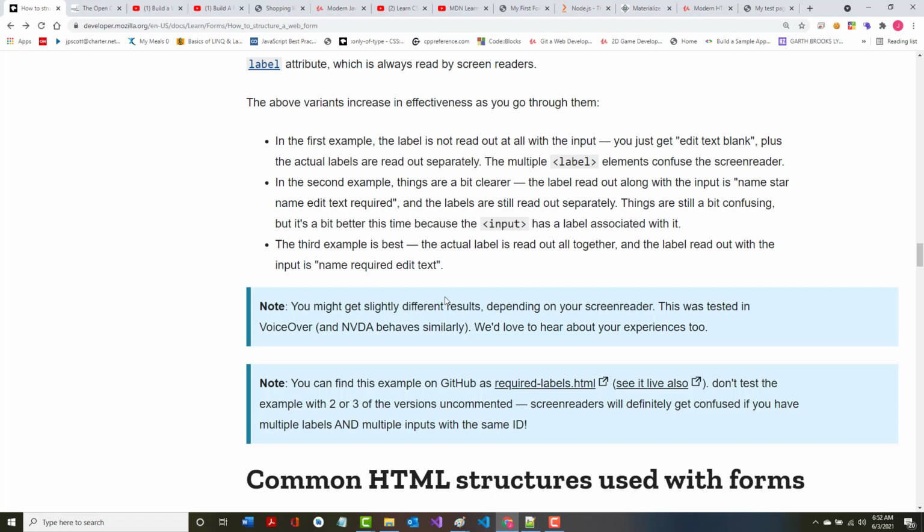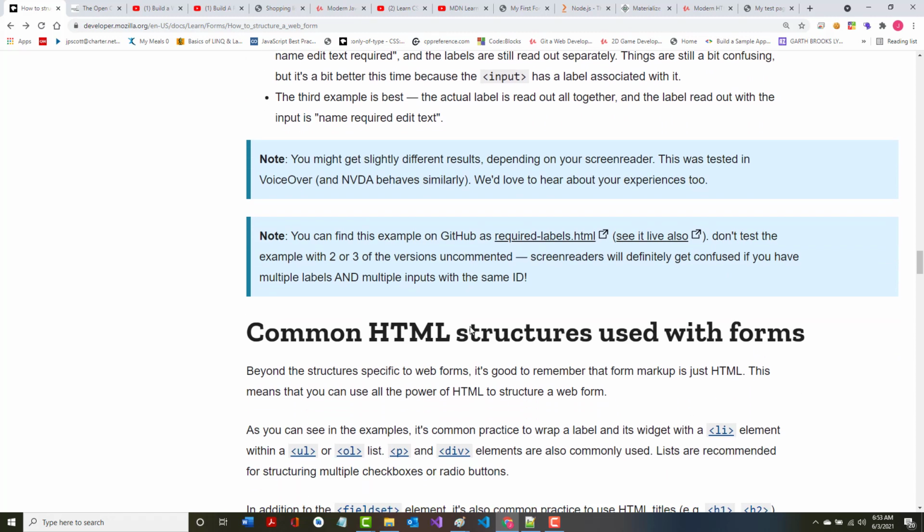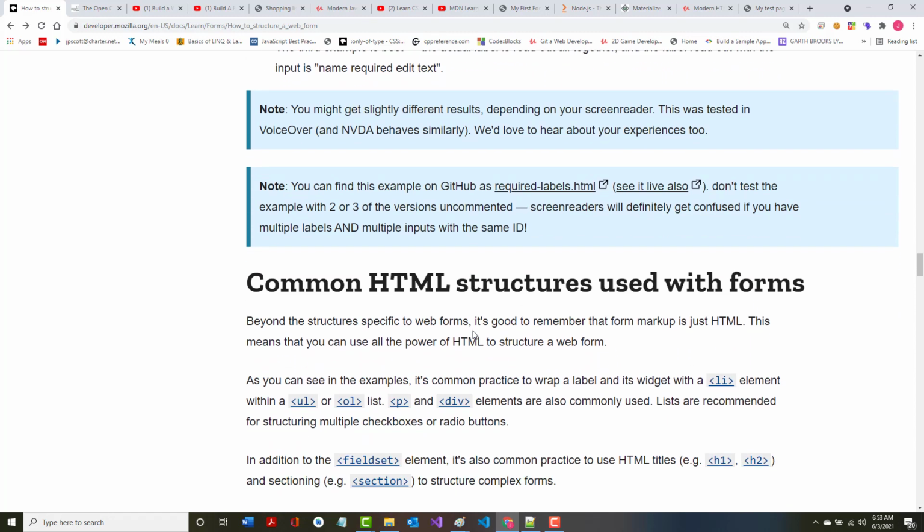In the first example, the label is not read out with the input. You just get edit text blank. In the second example, things are clearer. It says name star, name edit text required. So again, if somebody is using a browser for the blind, rather, it would be very assistive towards them. You might get different results depending on the screen reader that you use.